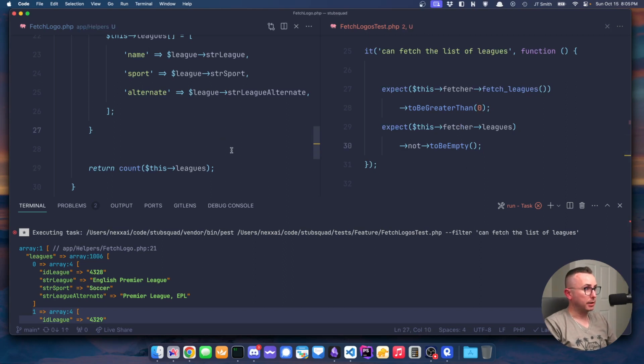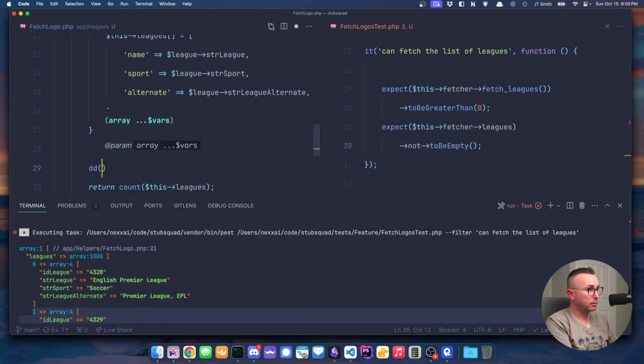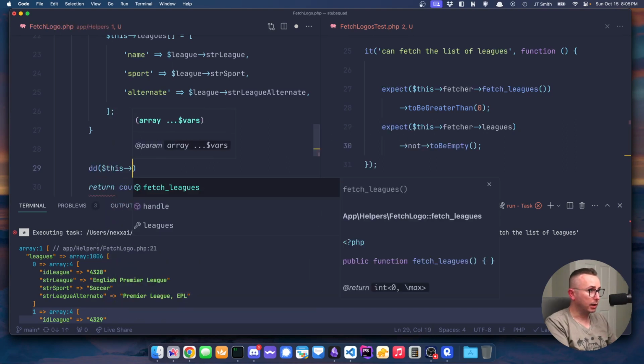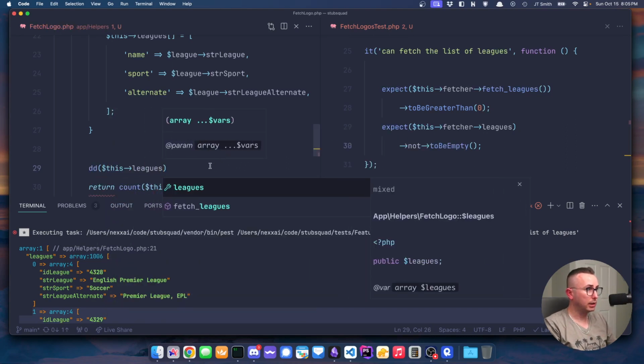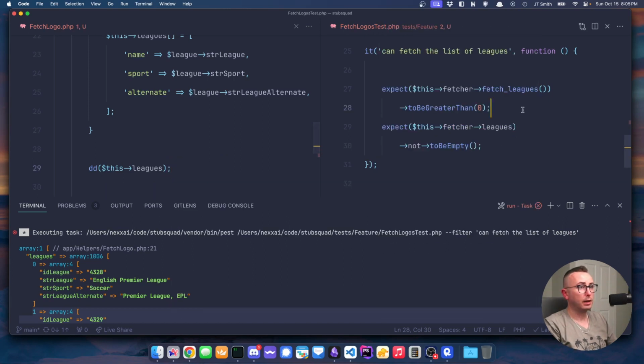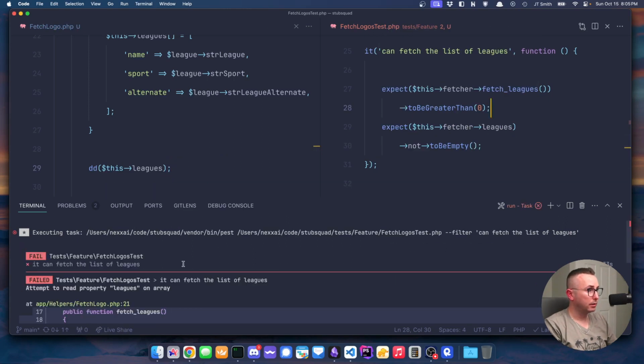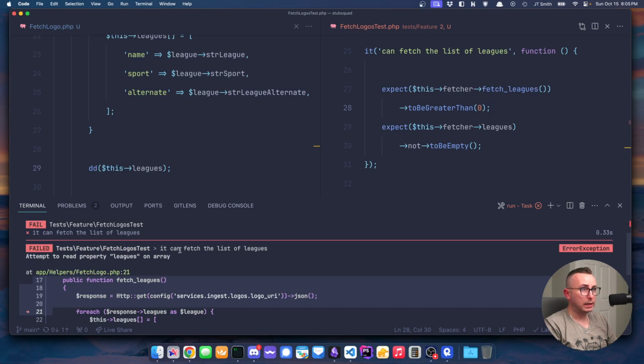There should be values in there. And so actually, before we get to the full working test, let's say DD leagues, run this test. So now, attempting to read property leagues on array.